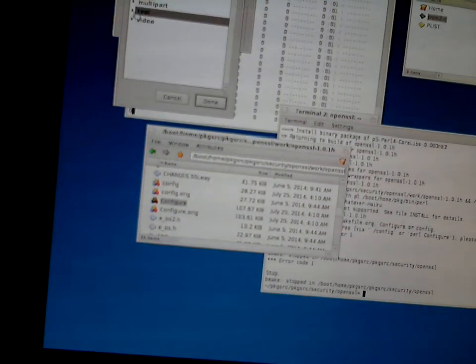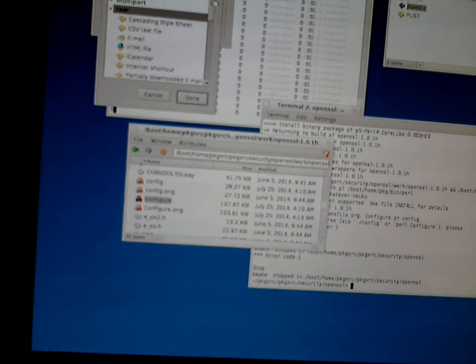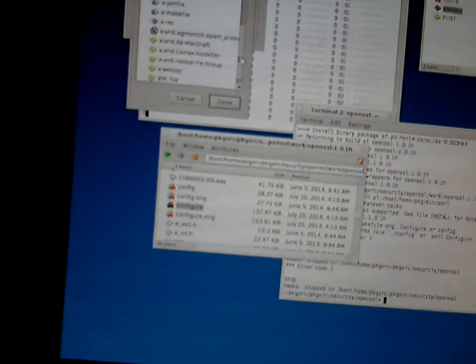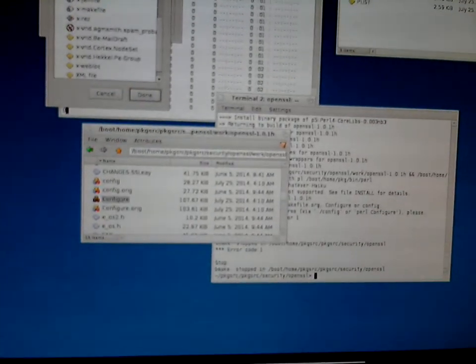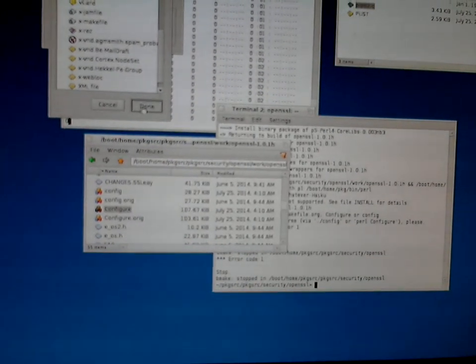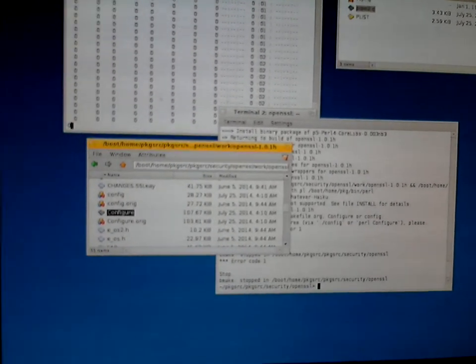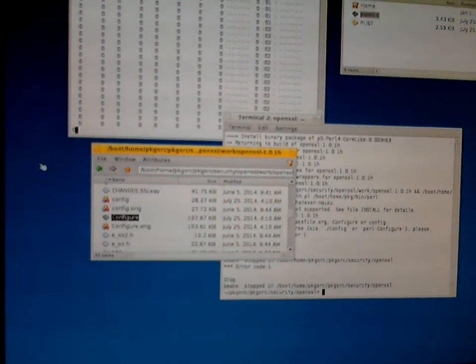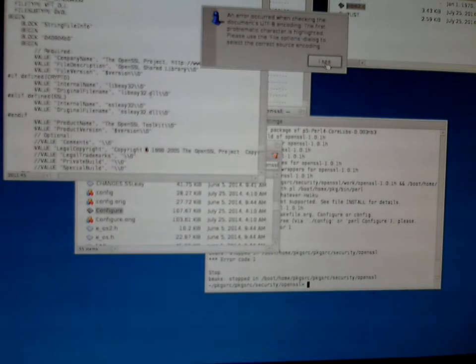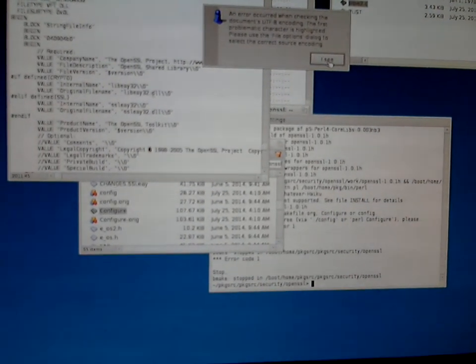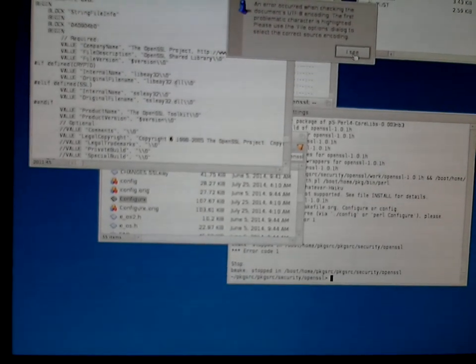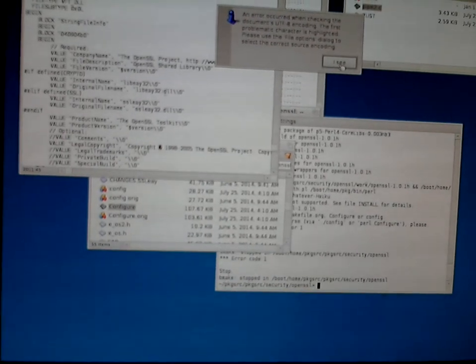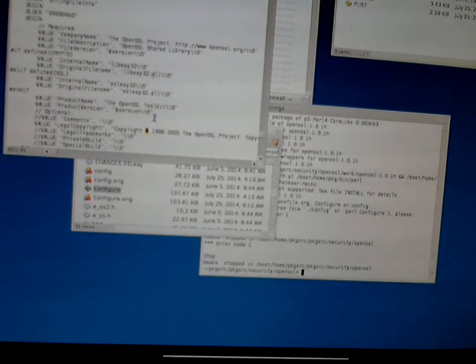Again, I'm using my file types because it's one thing I don't like about the way HaikuOS is: it doesn't let you open anything you want with a text editor. Because this is text, as you will soon see. An error occurred when checking the document's UTF-8 encoding. The first problematic character is highlighted. Please use File Options dialog to select the correct encoding.